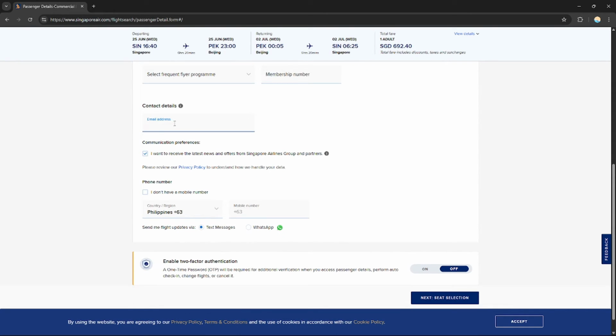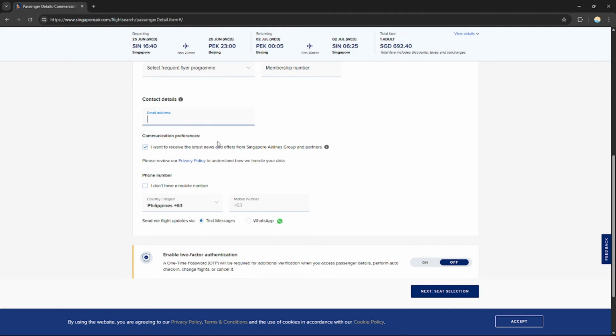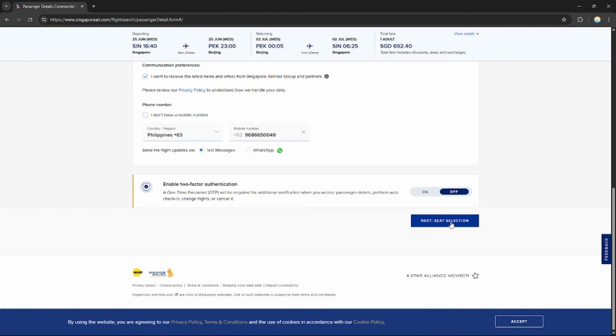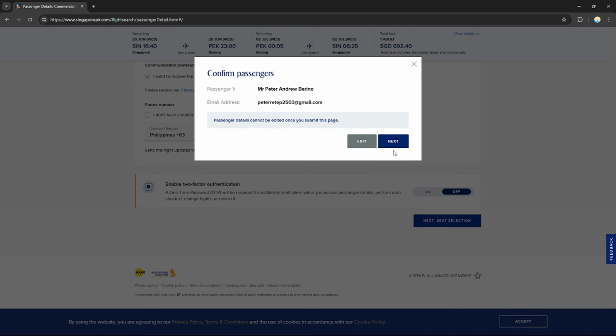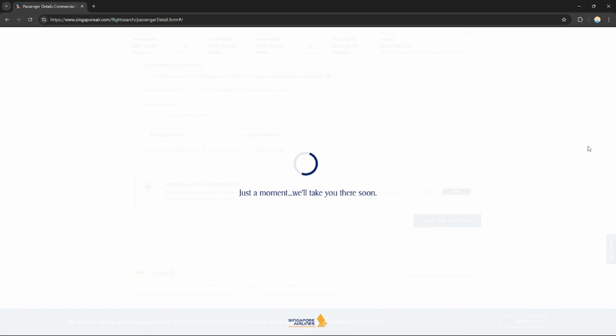And for the contact details, you also need to fill in communication preference, phone number, etc. And you can choose where you want to send the flight updates, whether text message or WhatsApp. So it's up to you. After you input your personal details, just click seat selection. So you would now click next. You would now have to choose your seats. So let's wait a moment.